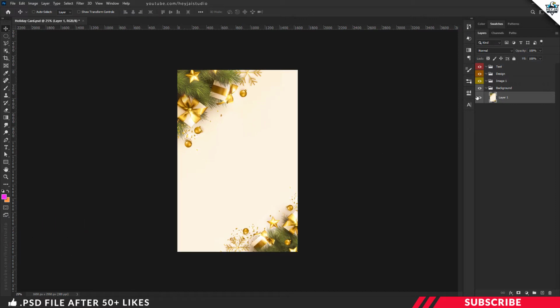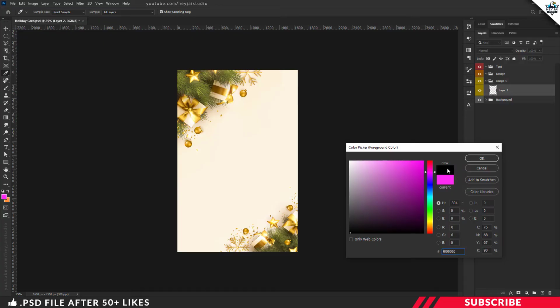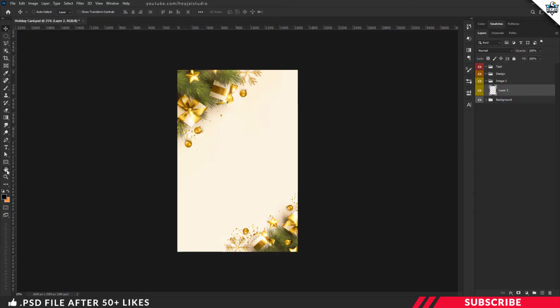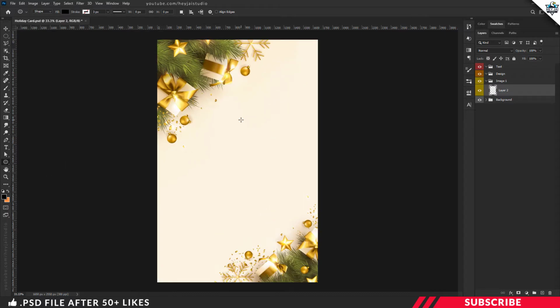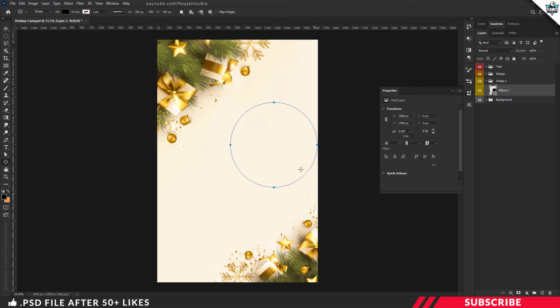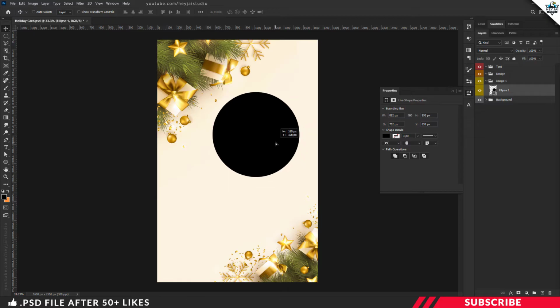Next we're going to create an image placeholder where we're going to drop in our image. Select the image group, create a new layer, go to color picker and select any color. I'm going with black color. Now pick the ellipse tool, this one. Make sure fill is enabled and stroke is disabled. Now by holding the shift key create a perfect circle shape like so. And yes, this is going to be our image placeholder where we are going to drop in our image.